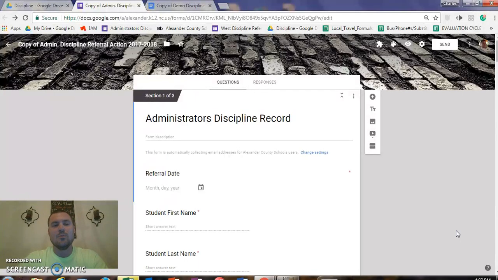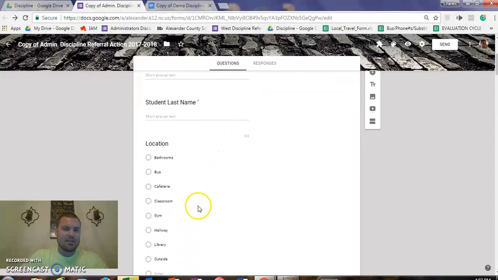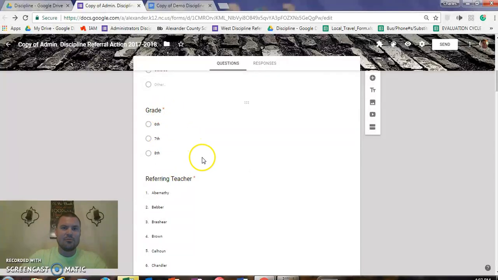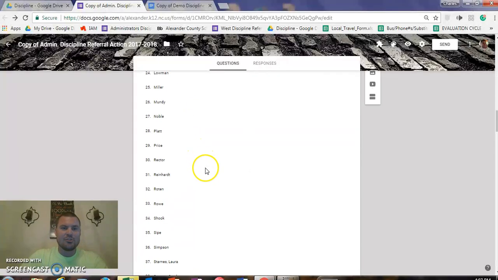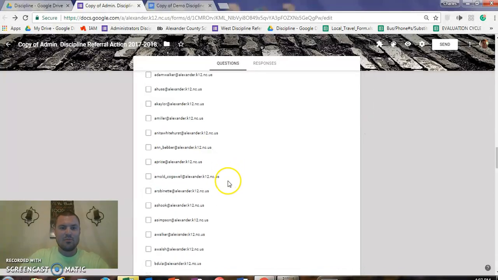Once the students get to us, this is the form that we fill out to document our meeting with that student and any discipline that we may assign that student. So here's our form. It is in the editing stage here, but it has the referral date, student first and last name, location, grade, referring teacher, and email. It is important that you have all your staff's emails because you will click the teachers that student has throughout the day, and this field will send the end result out to all those teachers, so it's very important that you have that.